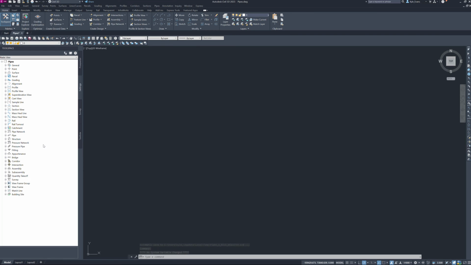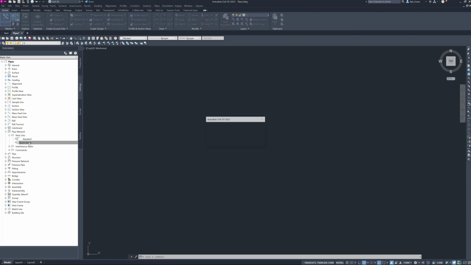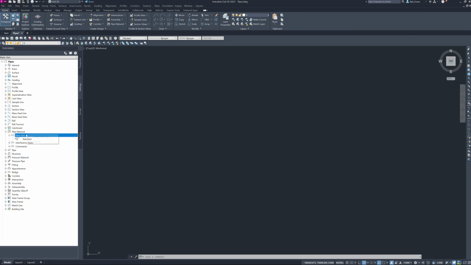So back into Civil 3D now, and I'm in my tool space under my settings tab. I'm going to expand pipe networks, something we haven't looked at yet. And I'm going to expand parts lists and see that I already have a few in here. However, I'm just going to go ahead and delete them, because I don't need them, I want to generate my own. So under parts list, I'm going to right click and I'm going to create a parts list.